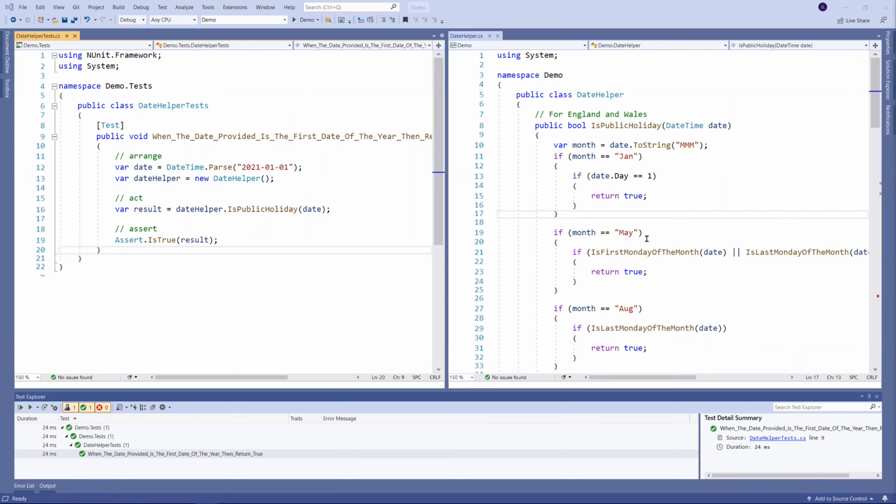So if the date provided falls on May, it'll go into this block. And if the date provided is the first Monday of the month, then we will return true. So this could be our next test. So I'll start by creating the test attribute again, putting our arrange, act, and assert comments here.